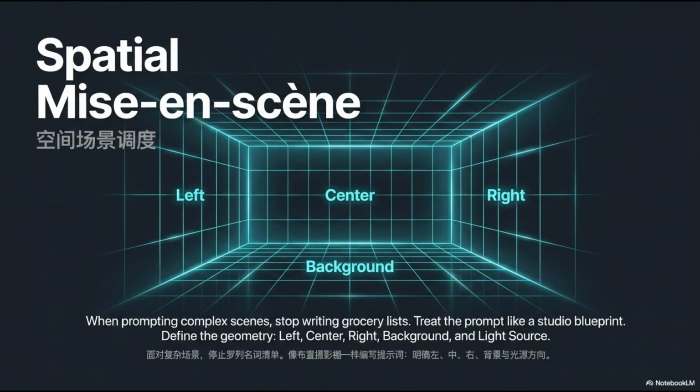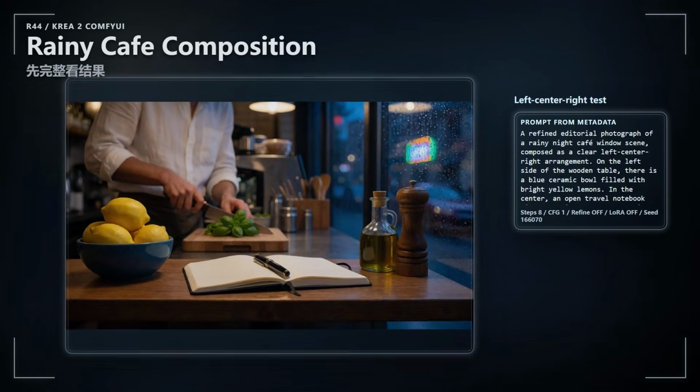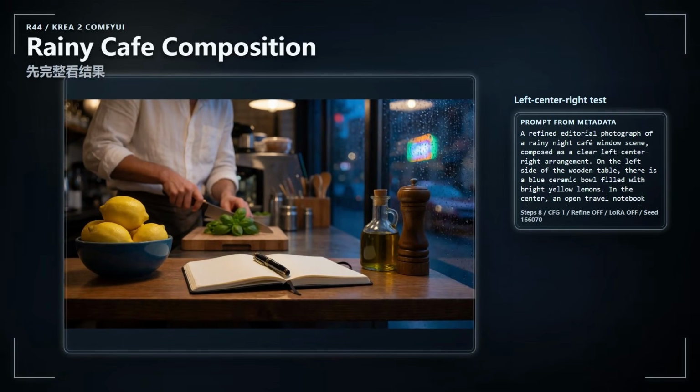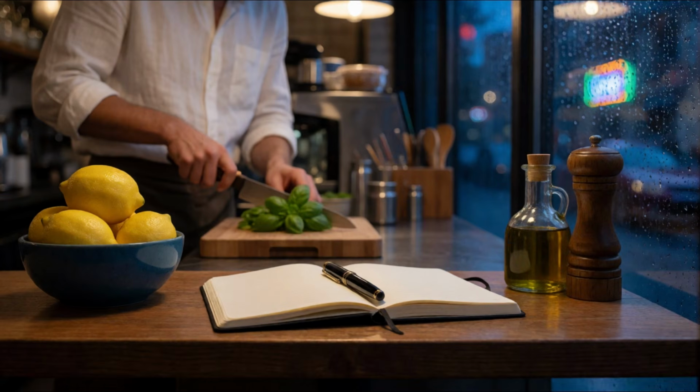But in a real workflow, there is another more troublesome problem: complex composition. When there are many things in the image, can the model actually understand your prompt and display everything properly? Here, I designed a rainy night cafe window scene. The prompt is written in spatial order. On the left, there is a blue ceramic bowl and yellow lemons. In the center, there is an open travel notebook and a black fountain pen. On the right, there is a small bottle of olive oil.